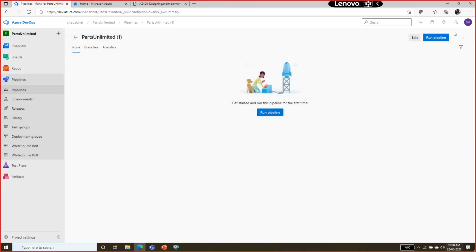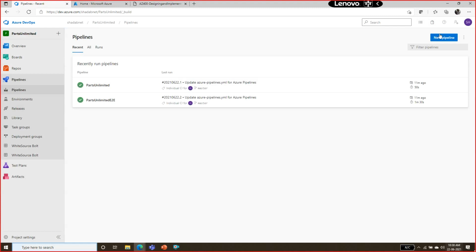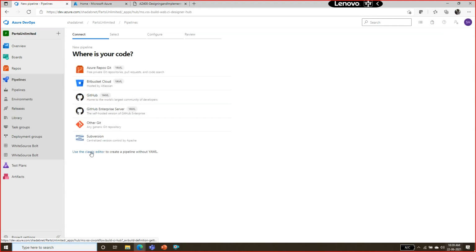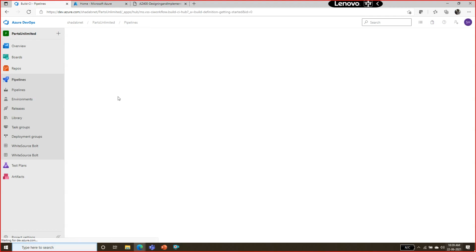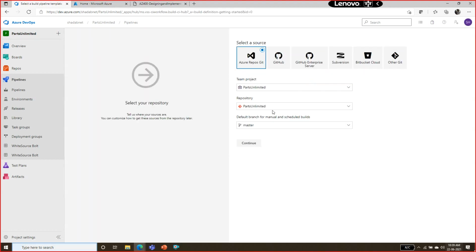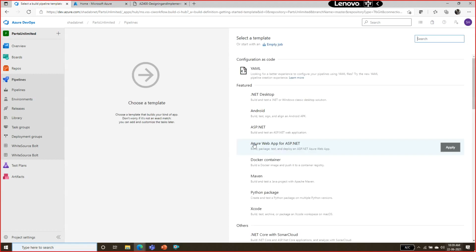There are multiple things you will be able to do, but this requires practice. An easier way to develop is something called a classic pipeline. If I need to develop a classic pipeline, I'll go to the classic editor and proceed step by step. So this is my Azure repo. I'll click on next. I want to build my ASP.NET application, or deploy the code to the Azure web app, or Docker, Maven, Python, whatever you want to select.